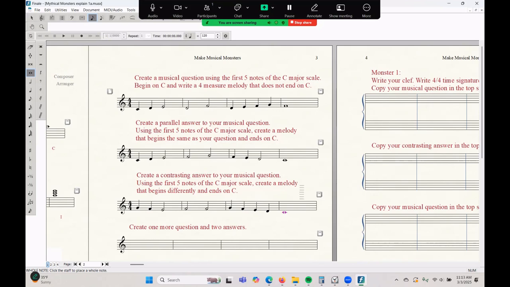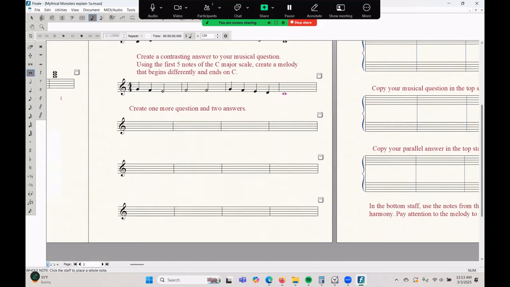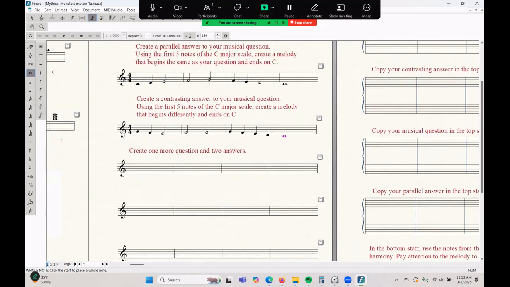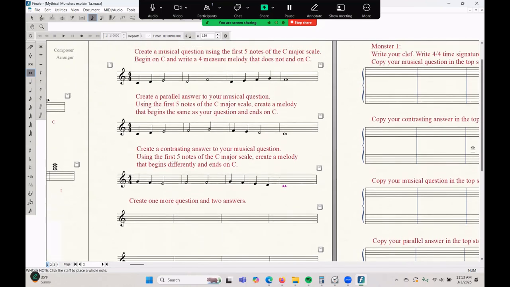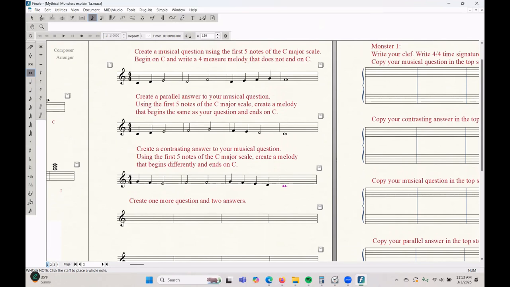So there's room on the second half of the page for you to make another question and 2 more answers. So in order to keep your life simple, I would also start on C and use your question not ending on C, and then your answers make them parallel and contrasting. So 3 more little melodies.